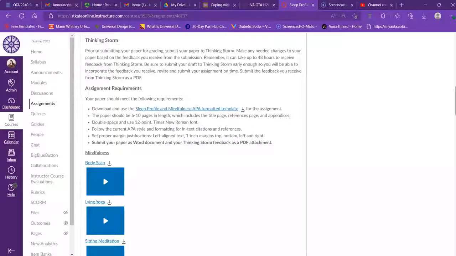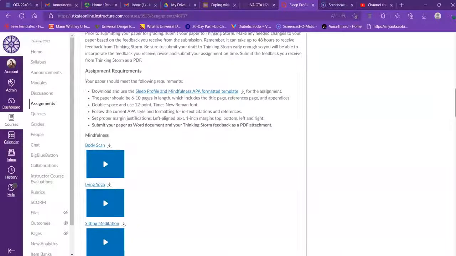Then when you're turning in your assignment, be sure you submit your draft to Thinking Storm, or your document from Thinking Storm, as well as your final draft, so that I can see that you made those changes. Then I would like to make sure that you remember to follow APA formatting for your in-text citations and references. Make sure your paper margins are correct. Make sure you're double spaced using 12-point font, all of those kinds of things as well.